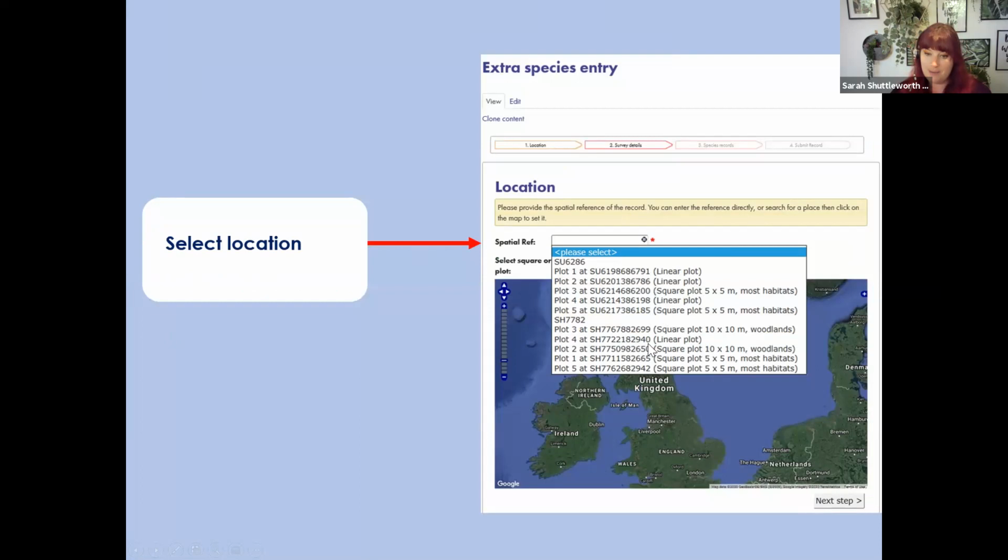So for example, say you were walking up to your plot location and you found a lovely patch of orchids, and you thought, do you know what, I wonder if anyone's ever recorded that, I think I'm going to record it because that's useful information. Then you can go in and do it this way. So you simply use the main map to navigate exactly where it is, focus right in. Oh, I remember it was on the corner of the fence, and there you go. And then you can click on there and it'll auto-populate the spatial reference. So you can enter species data that's not in your plot here as well.